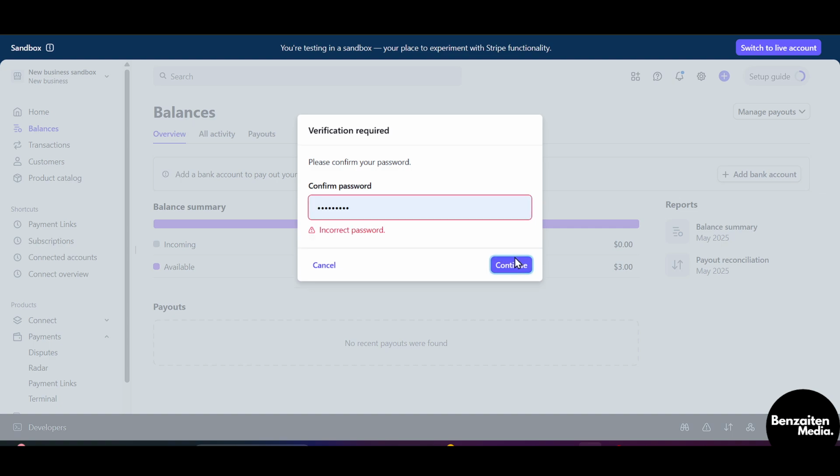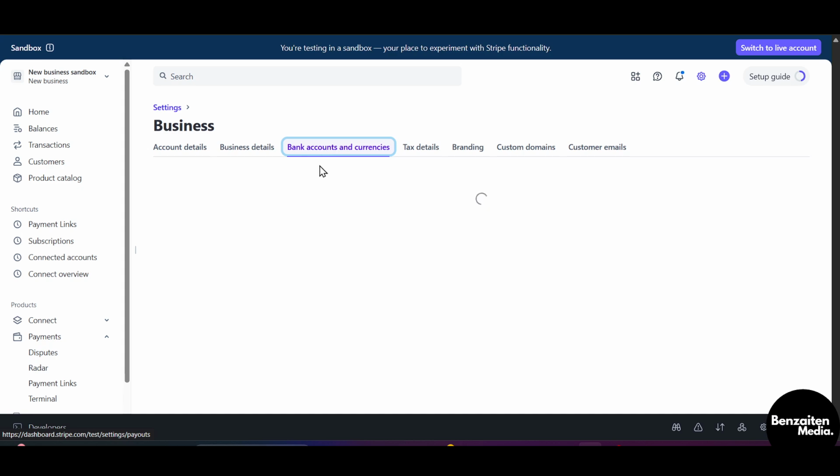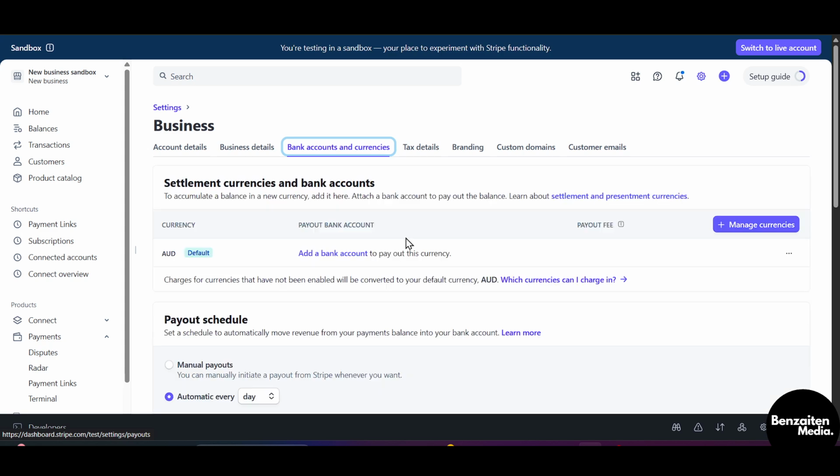Now, after entering the password, you will see the option to add your bank account. But if you are not able to access that from here, you can click on settings and then click on business. After clicking on business, you just need to go to bank accounts and currencies. And after that, under the payout bank account section, you can see the option to add a bank account.